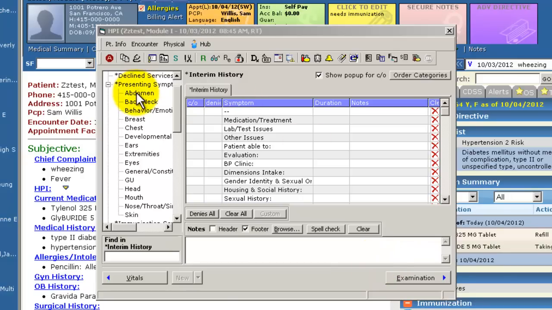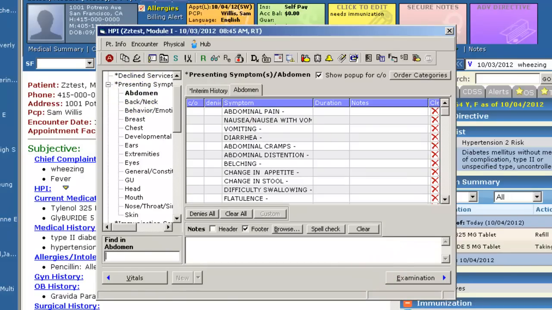When I click on a subcategory, a new tab is created. I can search for a symptom within the category here, but I must be sure that this matches the tab which I'm searching within. In most cases, it's easier to scroll through symptoms using the scroll bar on the right.